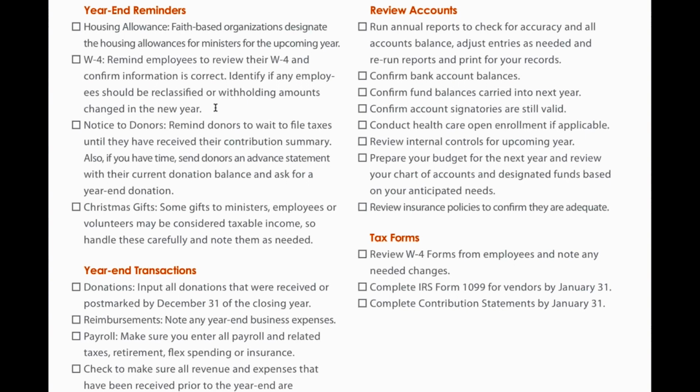Something else you want to look out for is to make sure that their other information is up to date. So if they've moved or if they've changed their cell phone or anything like that, you're going to want to make sure that the records for all of your employees are up to date at the end of the year so that for the next year, you don't have to mess with it.